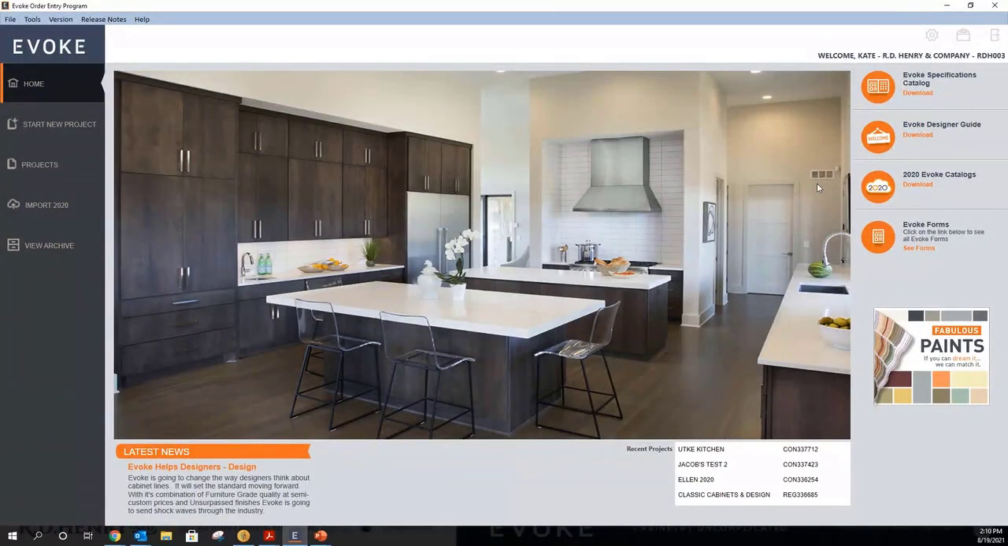This is our order program. Once you log in, this should be the home page that you see. Over here on the right is our Evoke specification catalog that you can download. So this is the PDF version.